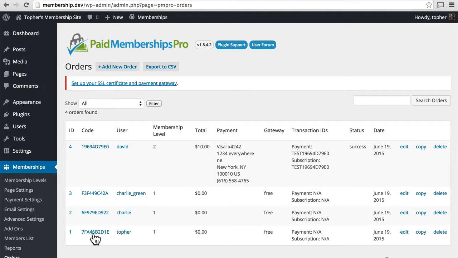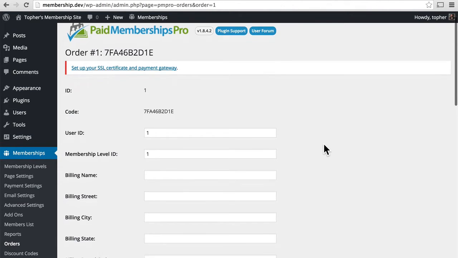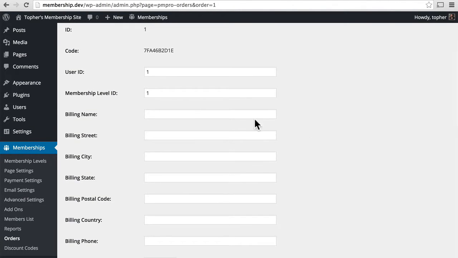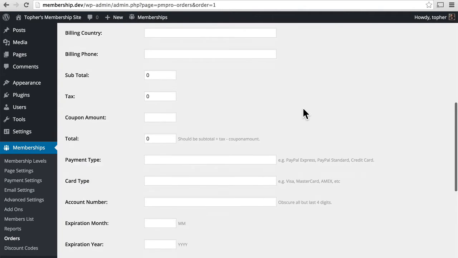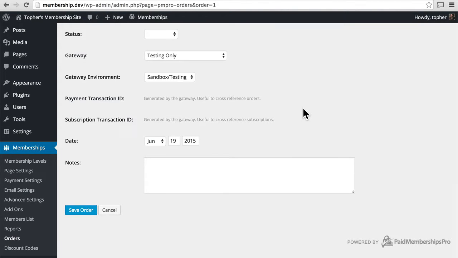Let's look at one that had an existing user already. Nothing's really different. You can see the user ID is 1 because I was the first user on the site. Other than that, everything's the same as a brand new Paid Memberships Pro user.